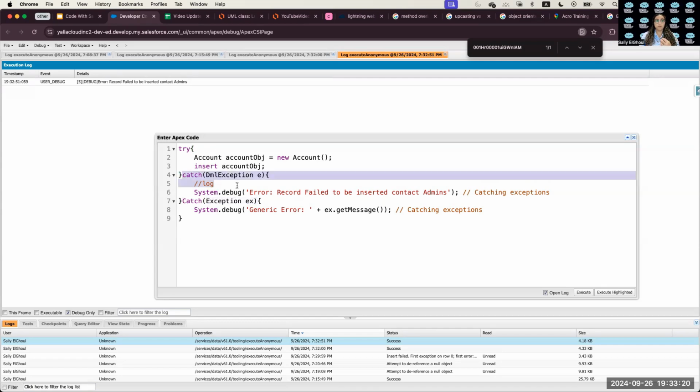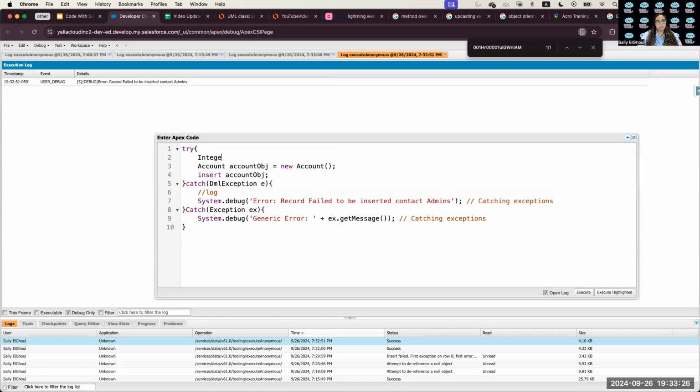Even if you have DML, you have your custom catch for your custom error message. But for example, let's say here integer z equals 0.